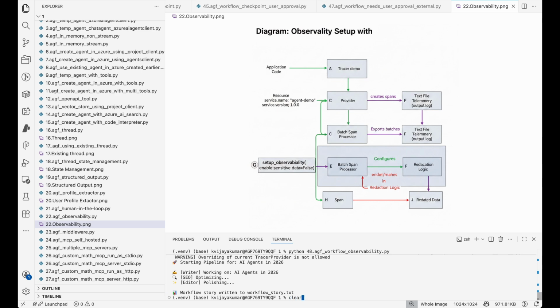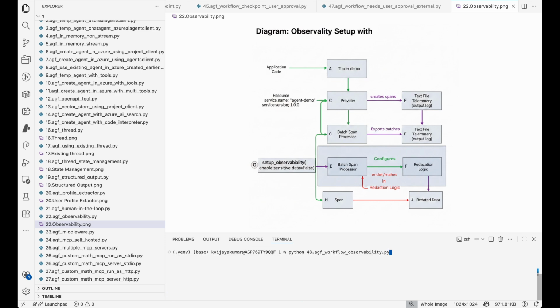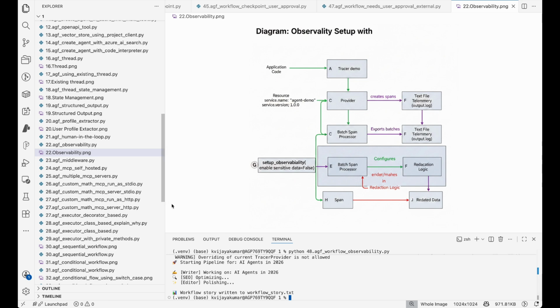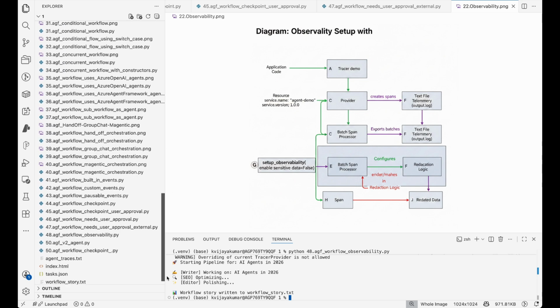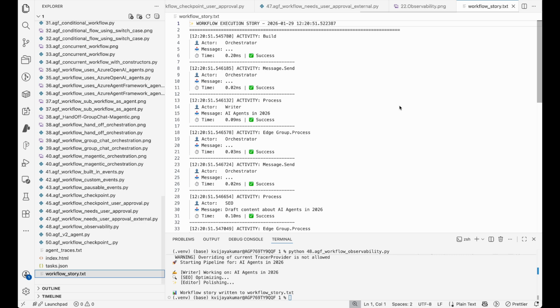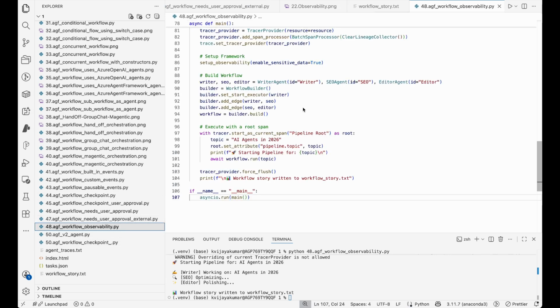Now let me go and clear this console. Let me run it. If you see here, it is going to create a text file for me. If we just come over here, this is what we have. If I go to the program again, this is a pretty simple program, a simple sequential workflow from writer to SEO to the editor. And this is what we are interested in.